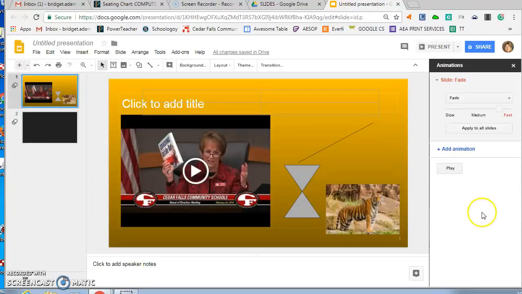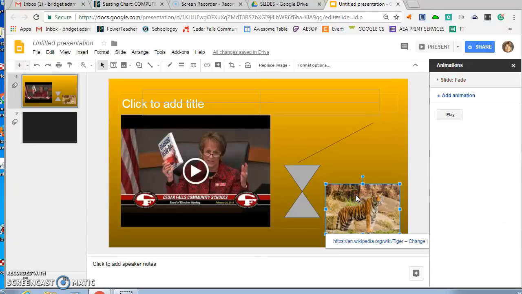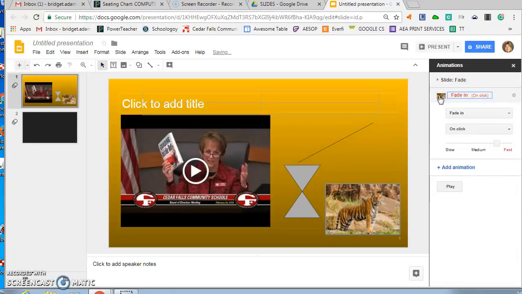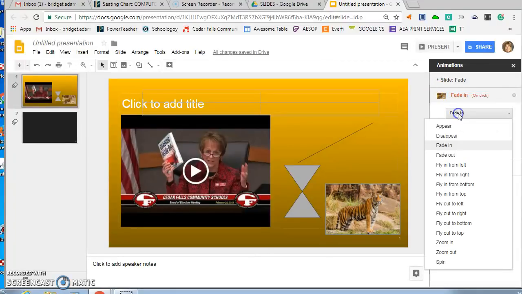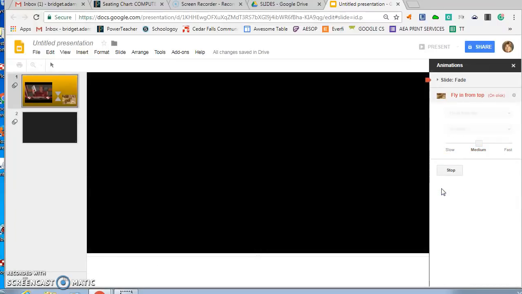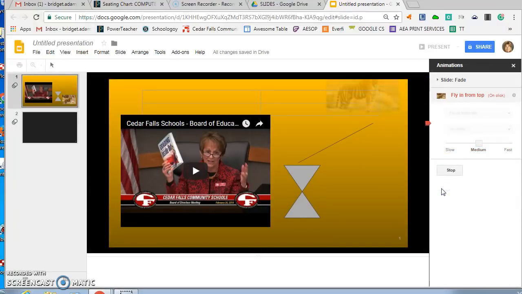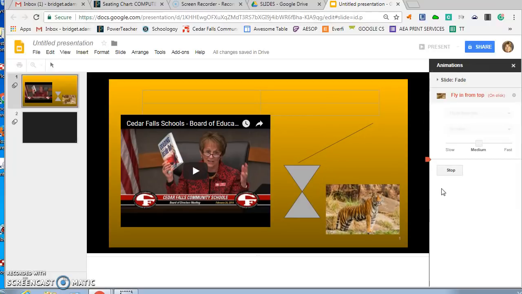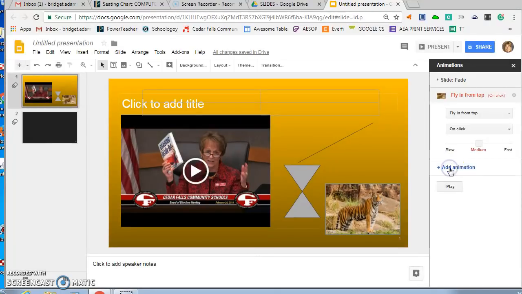Another thing that is on the study guide is an animation. An animation is making the objects on the slide move. So like maybe I wanted this picture of the tiger to move, so I can click add animation, and then I can have it fly in from the top. On the click, I can make it go slower or faster, and I can play it just to see what it's going to look like. There goes my tiger in, and then you can hit stop. So you can do that. So I animated the tiger.